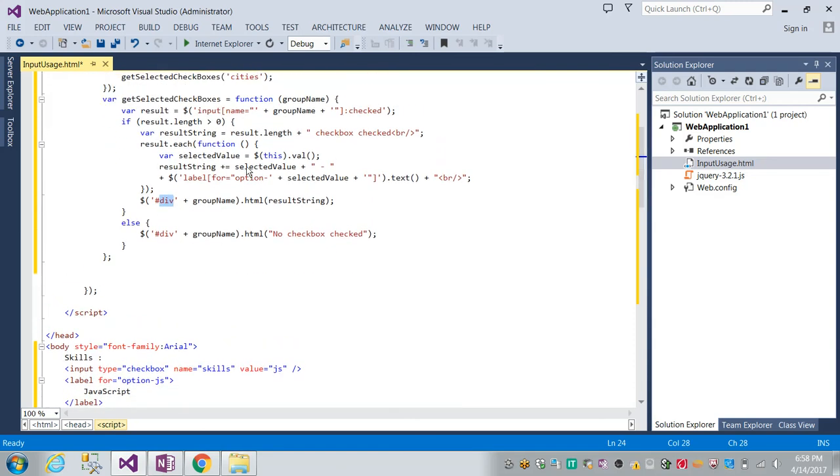If the user has not selected any checkboxes, that means result.length will be 0 or undefined. Then I will show 'no checkbox is selected' and display it in the respective div. Just execute this.